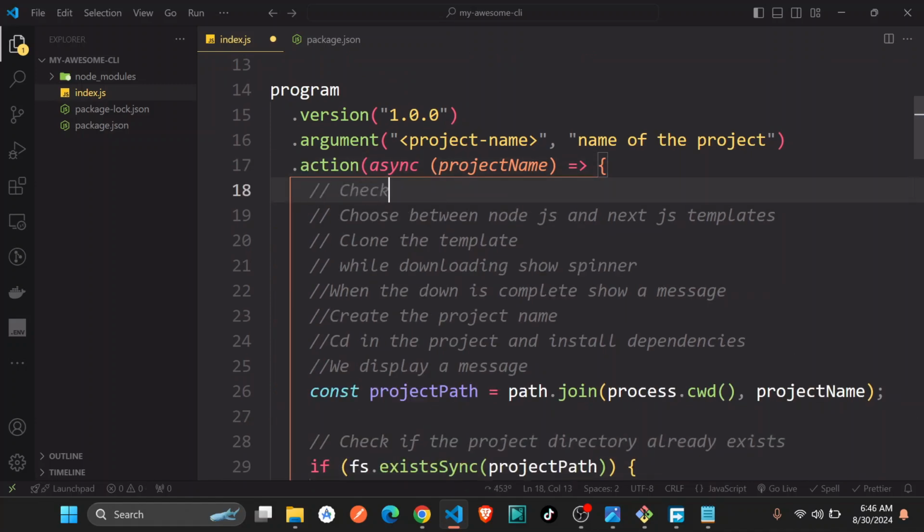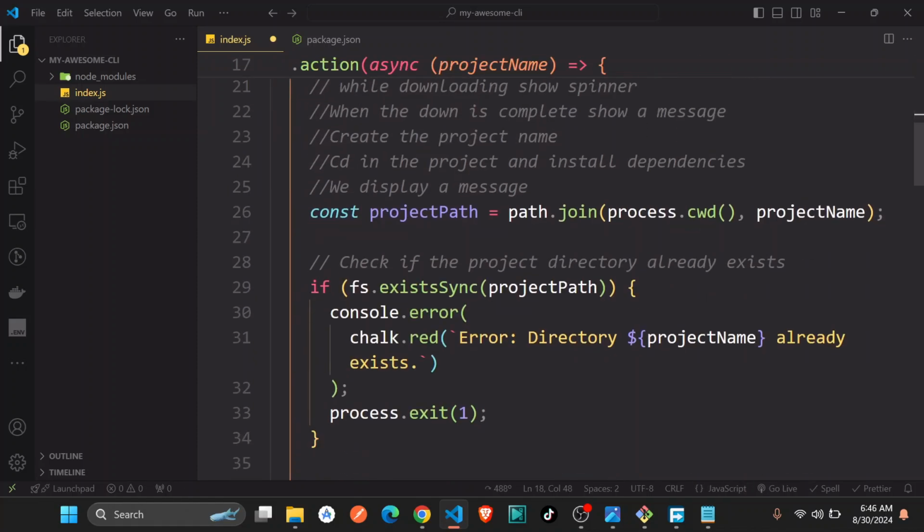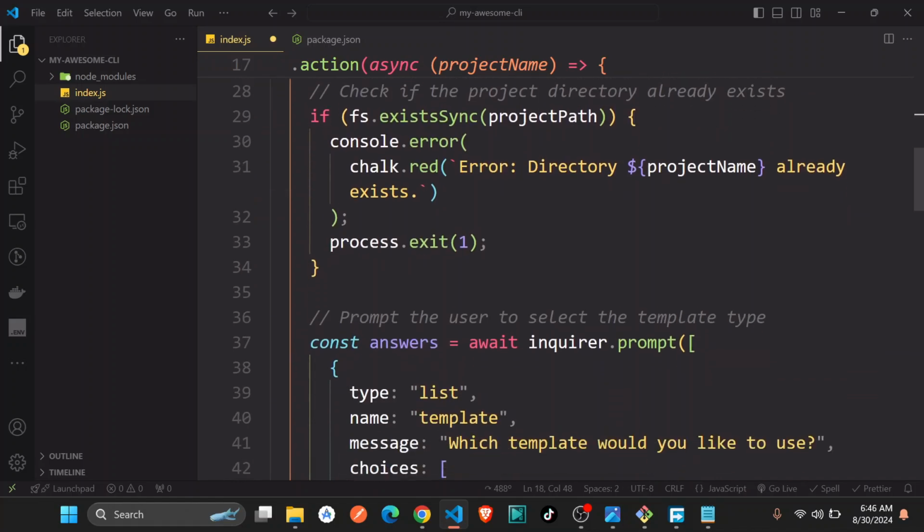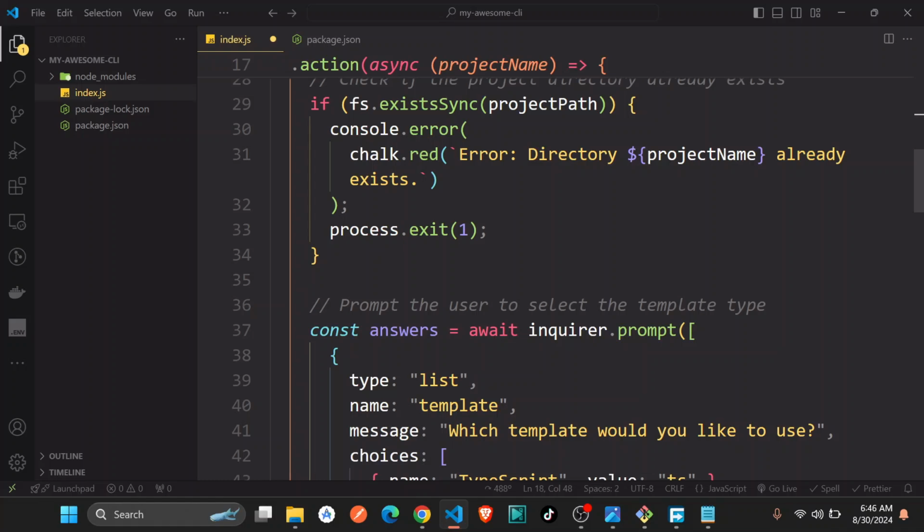Check if the project name already exists. The project name already exists. Okay, so that is the first thing. Now we prompt the user to select the template type.